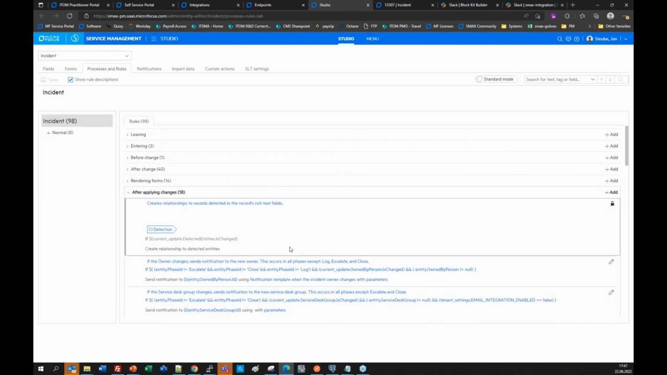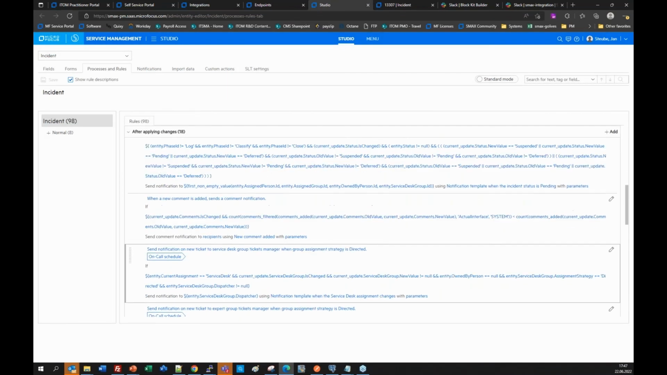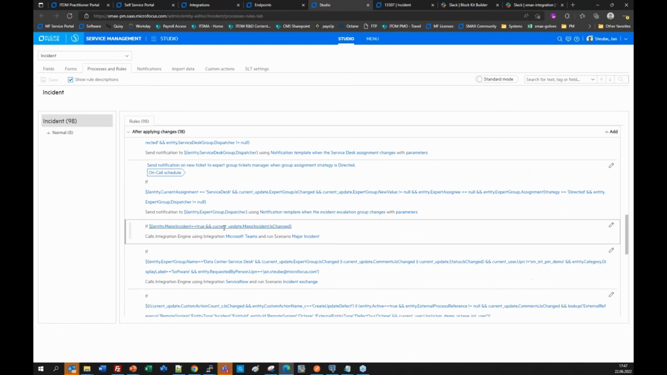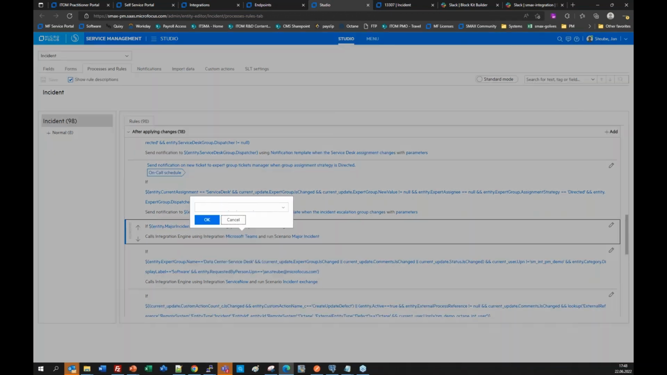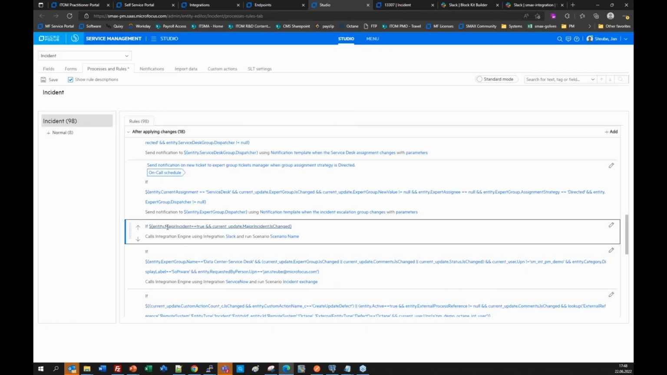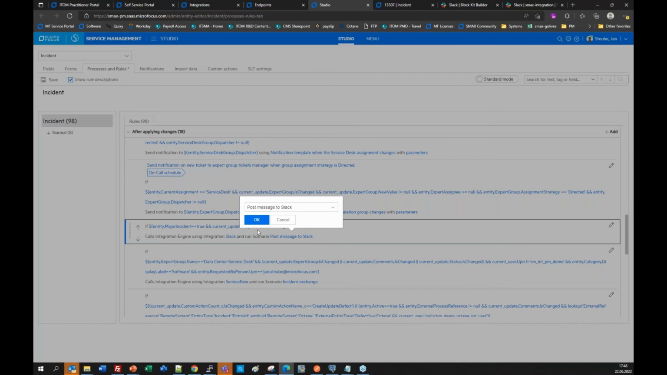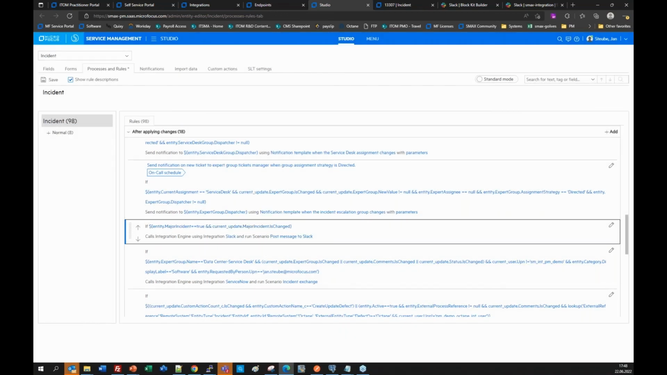So after applying changes, I want to send this notification when a major incident occurs. Okay, let me briefly change this. Steve, I will change it back after this demo. I use the Slack integration. Basically, my condition is: if the entity major incident is true and this flag has changed, I want to send a notification to Slack. That's what I configured here in the incident entity, and this should now trigger from a real incident so that the message is posted into Slack.